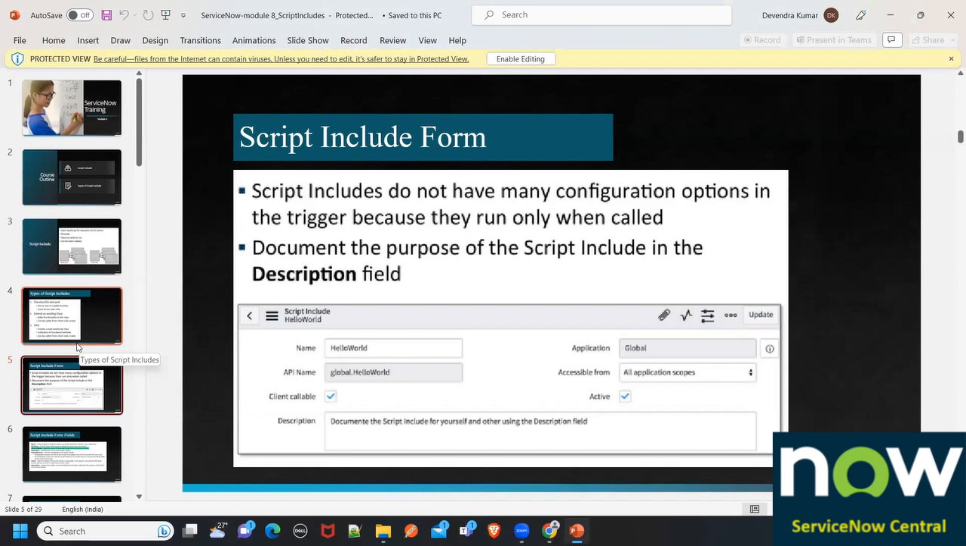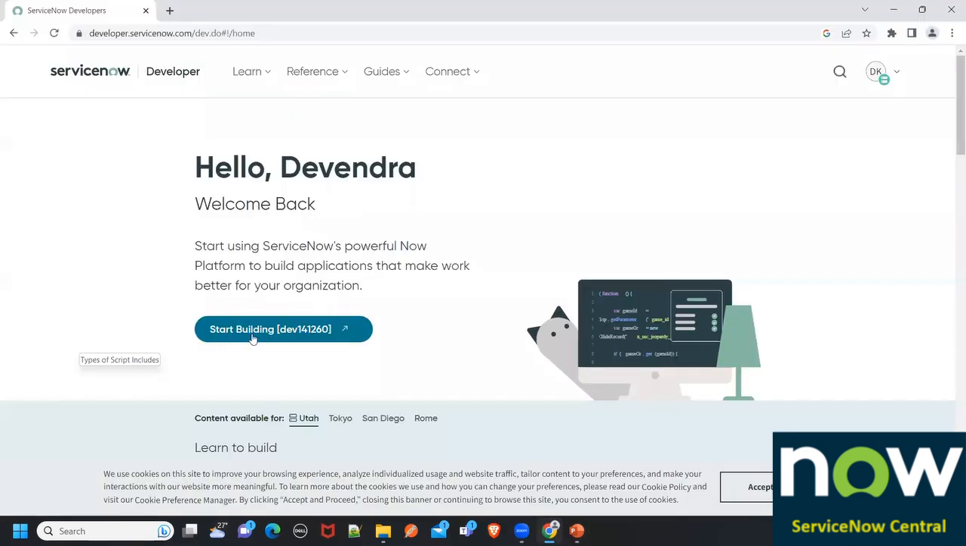But script include you cannot access that way. You have to manually go ahead and type script include in the application navigator. So let me show you this.